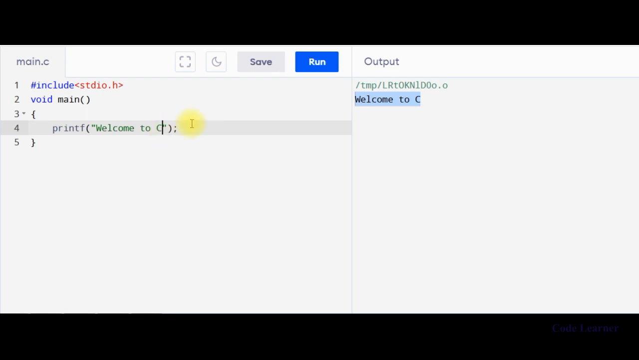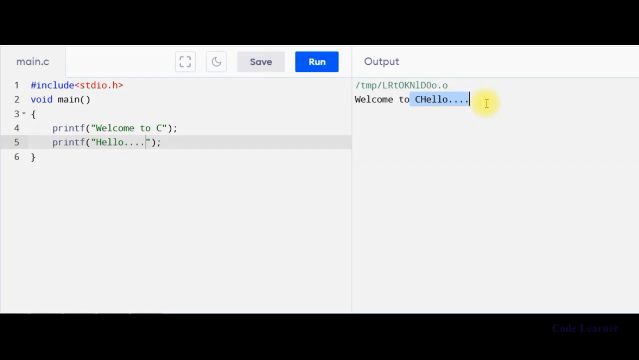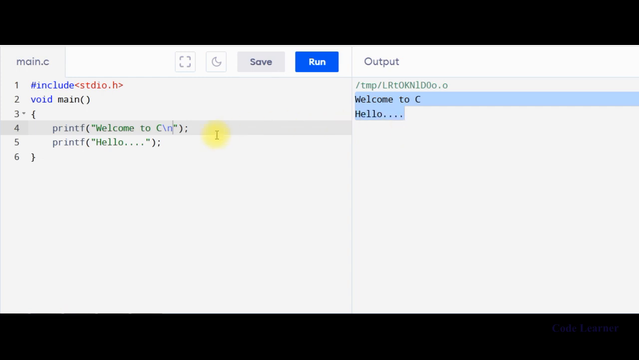Suppose if we need to print another message hello using the same program, we have to give another printf statement. printf, then inside the double quote give the message to be printed, then again run. So you will get the output. Here the problem is that welcome to C and hello are printed on the same line. So to print the hello message in the next line, we have to give the \n at the end of the first printf statement. So you will get the correct output. So using this program, we printed the two messages, welcome to C and the message hello.